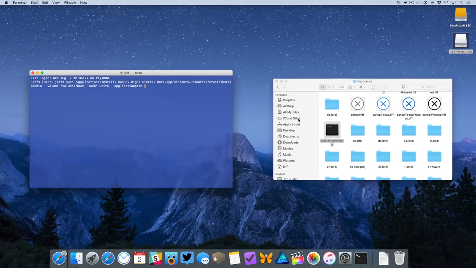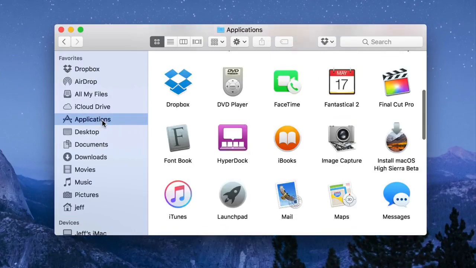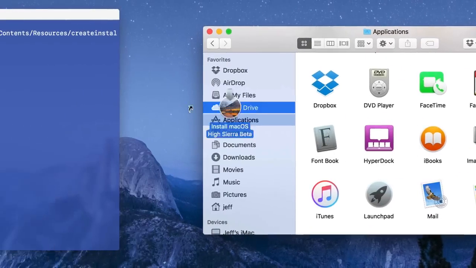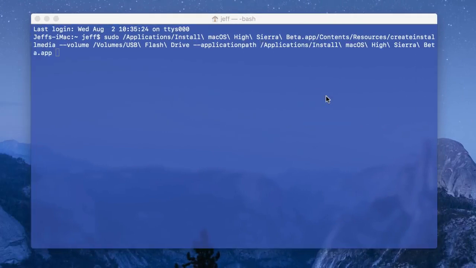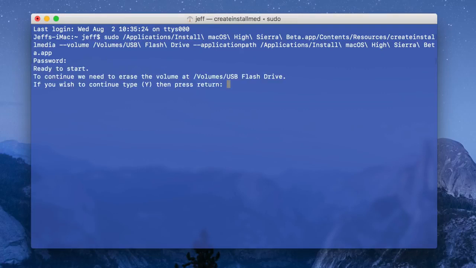All right, now back to our Finder, go back to Applications, and then drag the Install macOS High Sierra package back over to the terminal and release. All right, we're ready to go. If your setup looks like this, then press Return on your keyboard and then enter your administrator password. And then once you're prompted, press Y for yes, and then press Return.